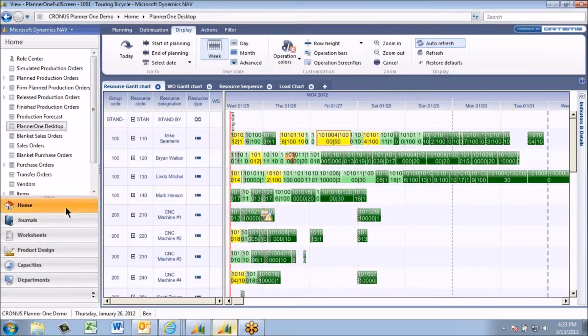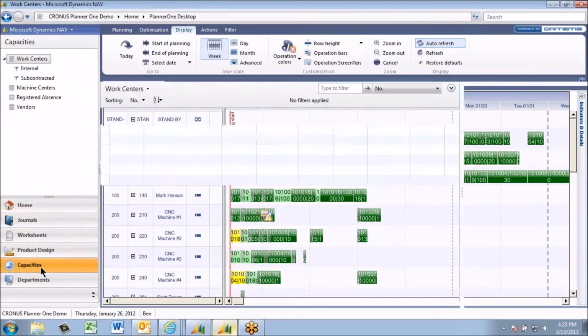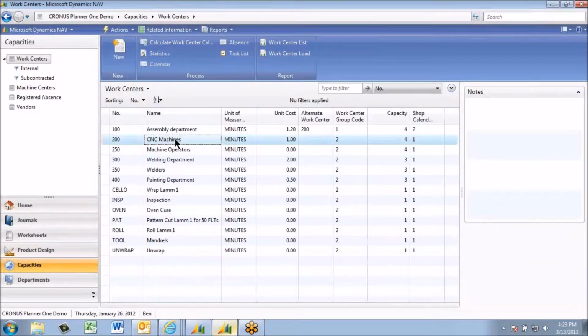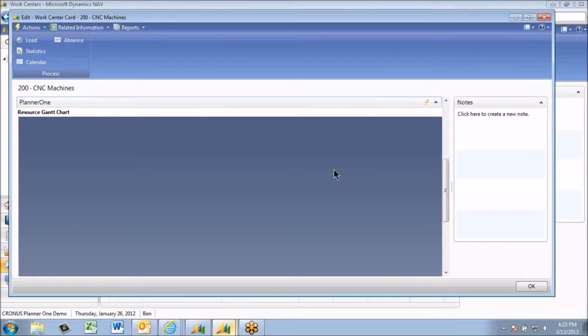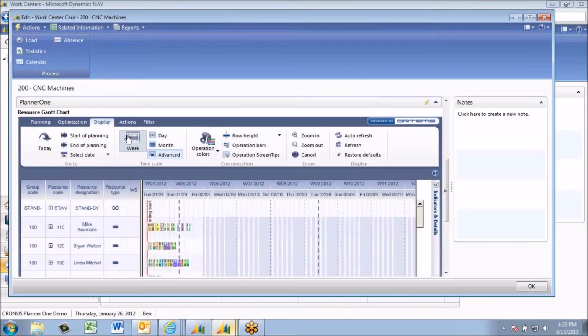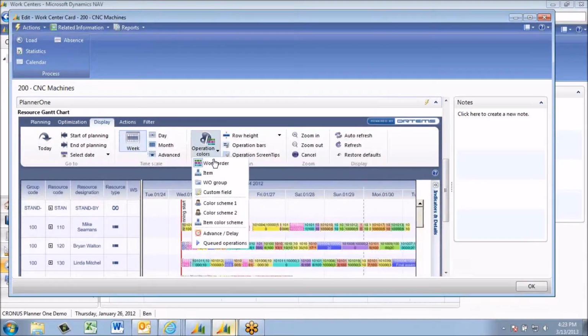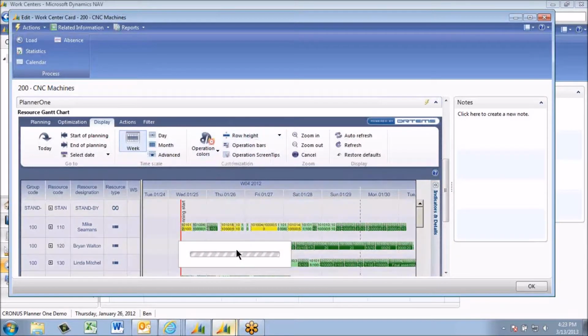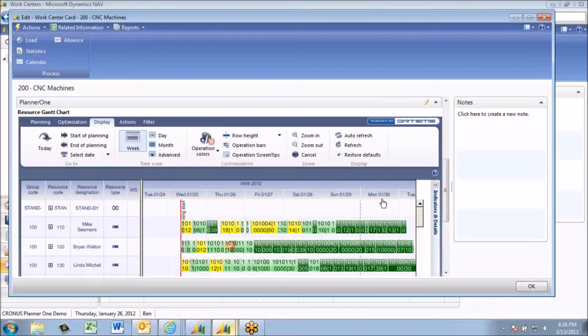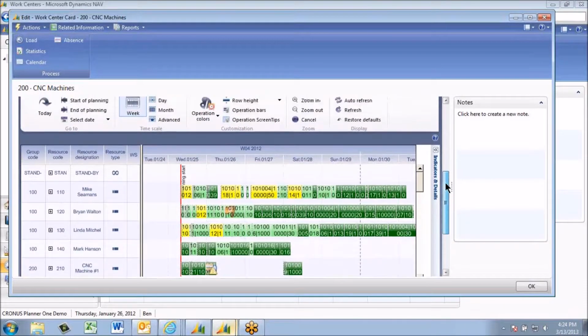Now, as I said, I'm viewing it embedded within the Dynamics NAV client through the actual scheduling desktop. Now, I could also look at it through capacities. So for a particular work center, I can expand out the Planner 1 tab, and I can see that same Gantt chart. Now, I can adjust it so that it mirrors what we were looking at before, so that you know it's the same thing. But I have full control over it when I'm looking at it from a specific work center.